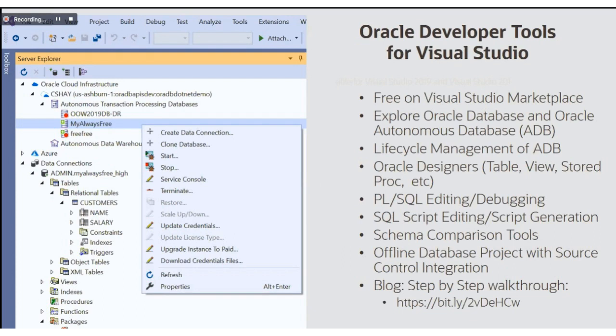And then there's a whole bunch of other features that are really useful for Oracle developers, like designers and PL/SQL editing and debugging, script editing and generation, and so on. And these features are available to you for free from this product. And I actually have created a blog that you can see right there, if you're interested in doing a step-by-step walkthrough of some of the newer features that we have. Now, we're going to give you a demo of that right now, so let's switch over to my Visual Studio 2019 instance.